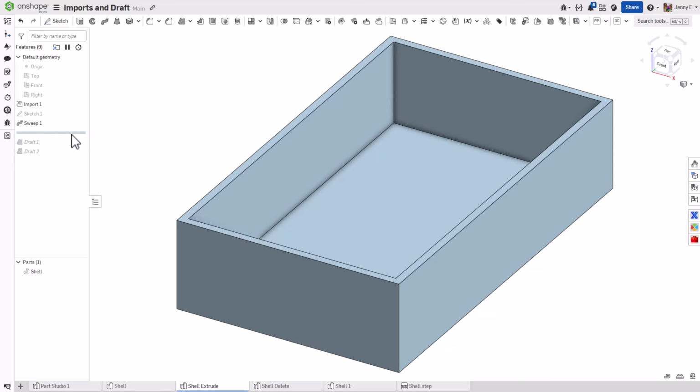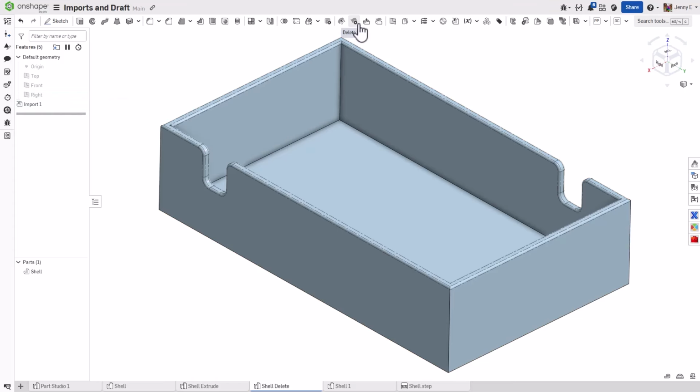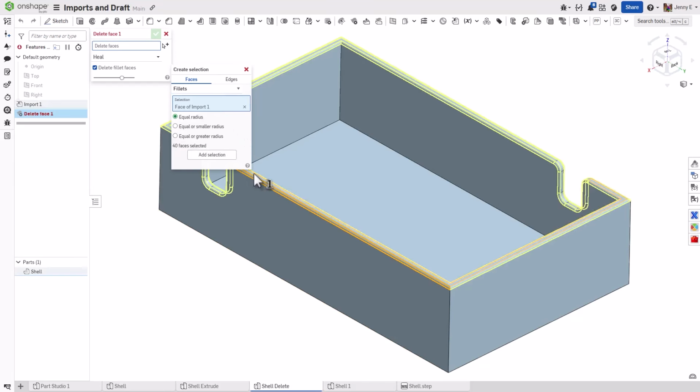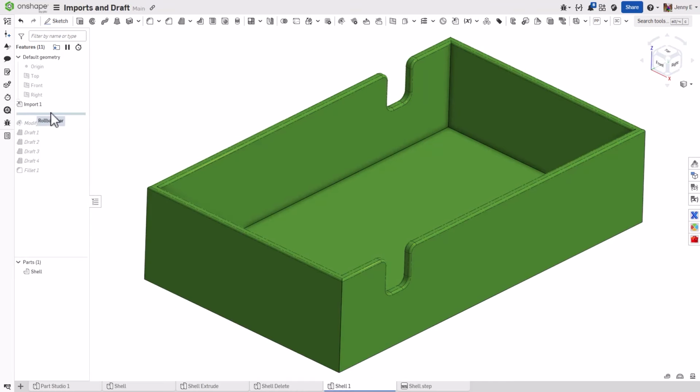There are a few options in Onshape. Use an extrude or sweep feature to add material back to the top edges. Use the delete face option to remove the faces and heal to remove the fillets, or use the Modify Fillet tool.